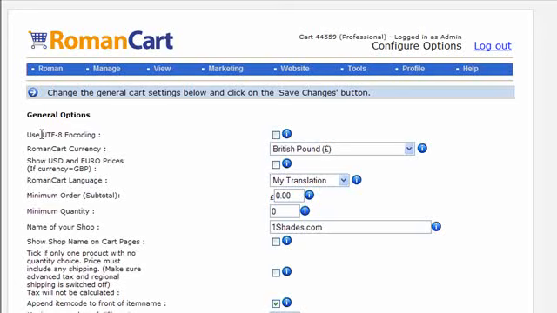What this means is historically web designers have normally specified a code page on each page of a website, and what that means is the character set that's going to be used on the page. Nowadays web designers prefer to use UTF-8, which encompasses all of the different character sets, and they will be able to advise whether you should be setting that on your cart.